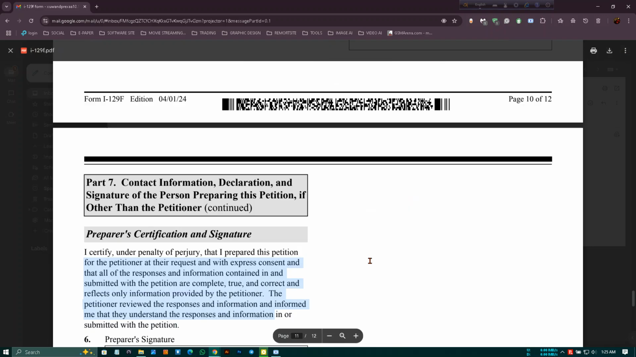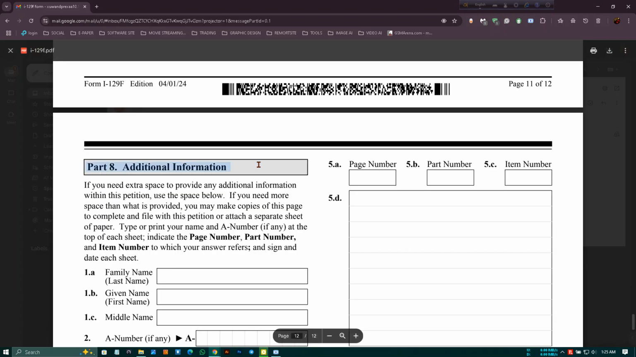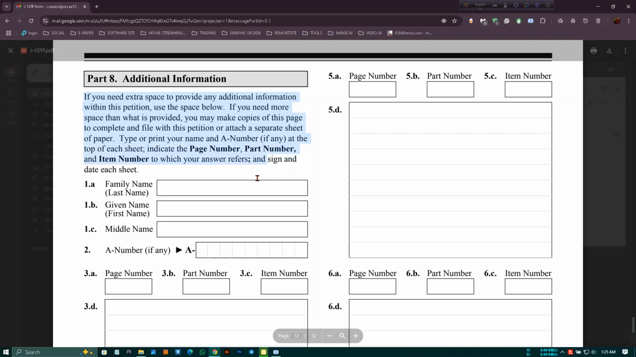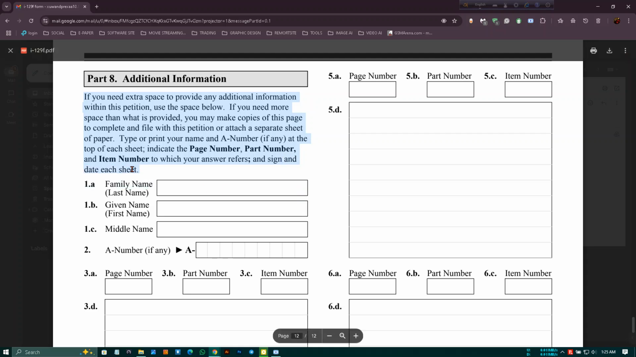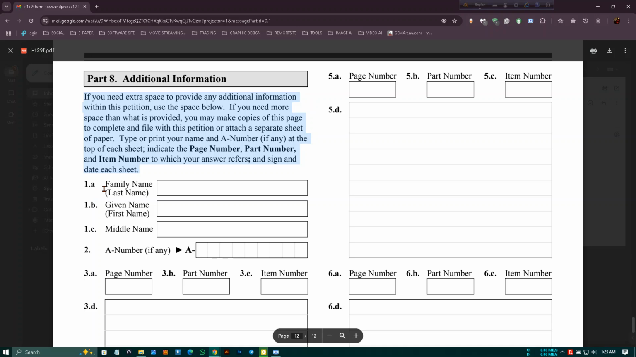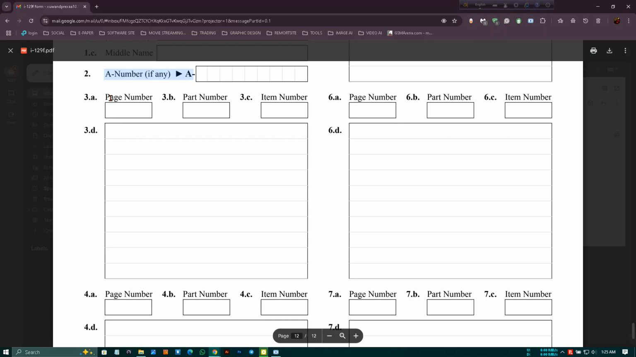Part 8. Additional information. This section can be used if there is not enough space in any other parts of the form to provide all requested information. Note, even if no information is provided in Part 8, this page should still be included with the application when submitted to USCIS. If you need additional space, make copies of this page to use to provide all requested information. If you are using Part 8 to provide additional information, enter applicant's name, alien registration number, A number, if any. Indicate the page number, part number, and item number to which the answer refers.